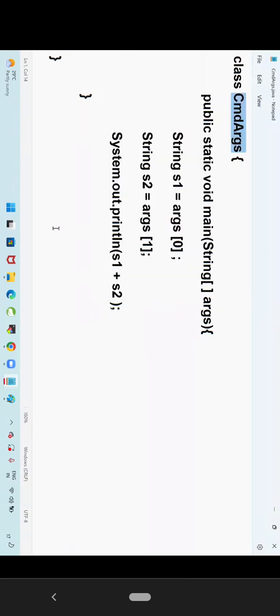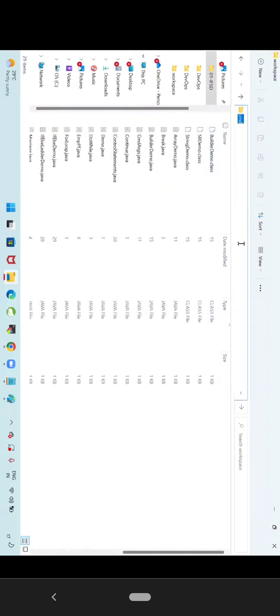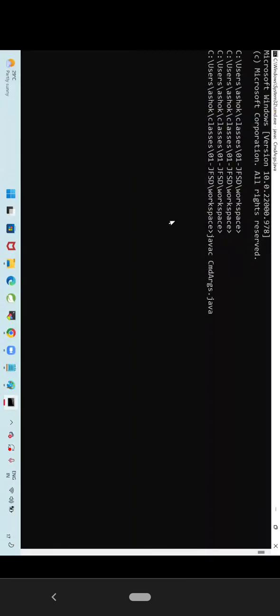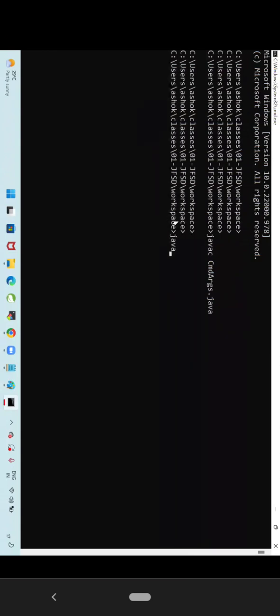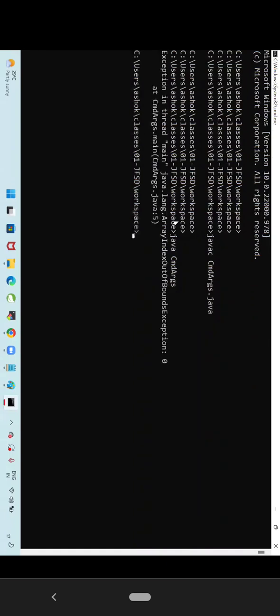Save in your workspace as CMD args.java. Go to command prompt. Compile the program and run this program. Here javac space cmd args.java. Right. Java space cmd args. Can I execute directly like this? Yes or no? Yes. What it is saying is that we are getting array index out of bounds exception.